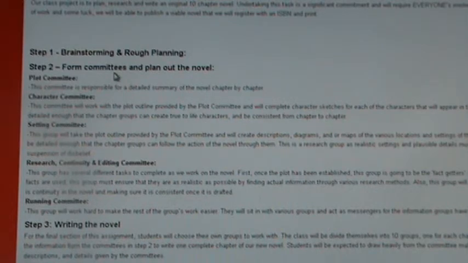The second step would be to form the initial committees, and I have several committees listed here. I have a plot committee, and they're responsible for a more detailed summary of the novel, chapter by chapter. Then there would be a committee in charge of the characters, planning and describing each character, characterizing essentially. There would be a setting committee, and their job would be to pick the time, describe the time and the various places and settings that our novel would utilize.